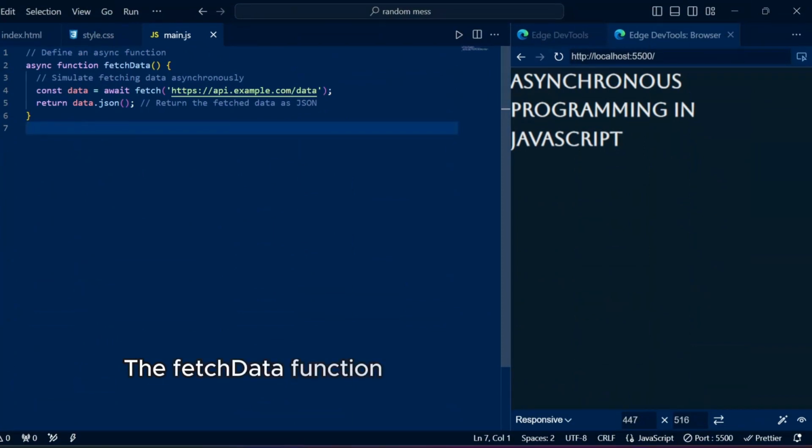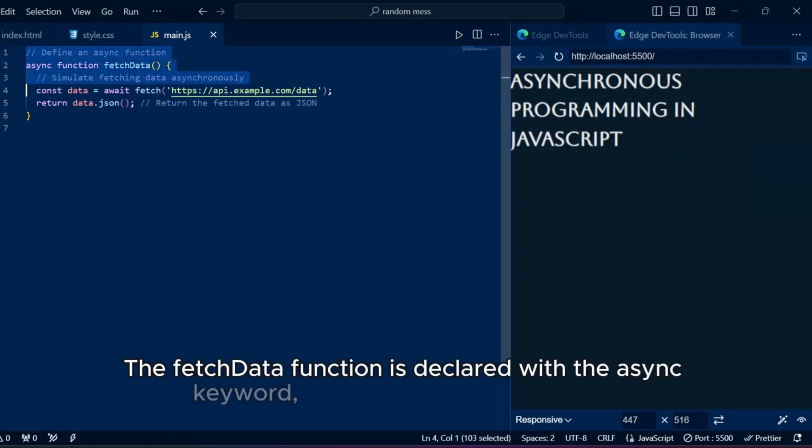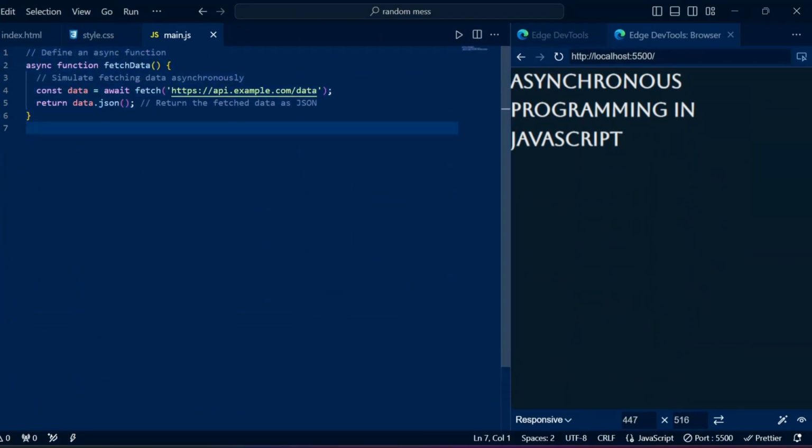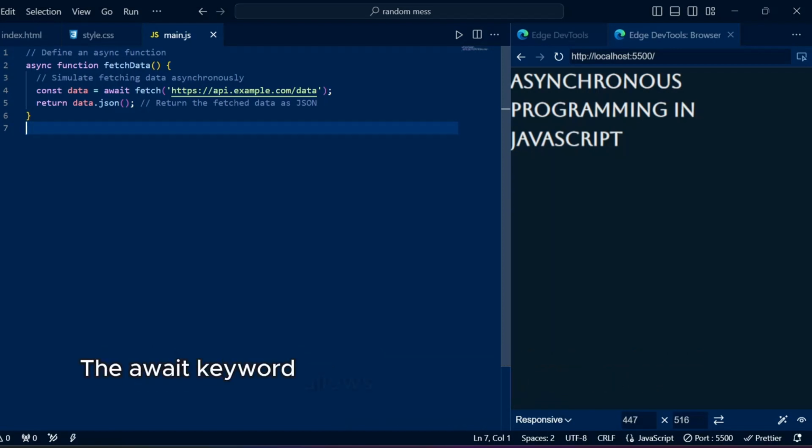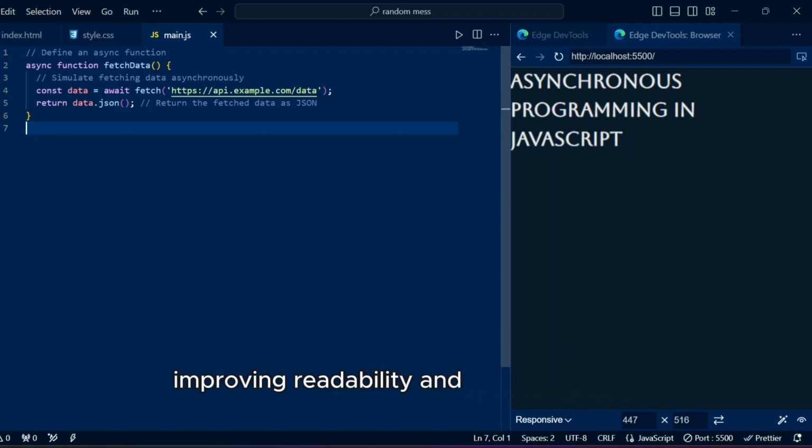The fetchData function is declared with the async keyword, making it an async function. Inside fetchData, we use the await keyword to pause execution until the data is fetched from the API asynchronously. The await keyword allows us to write asynchronous code in a more synchronous-like manner, improving readability and maintainability.